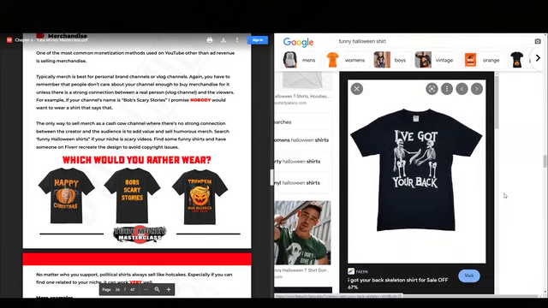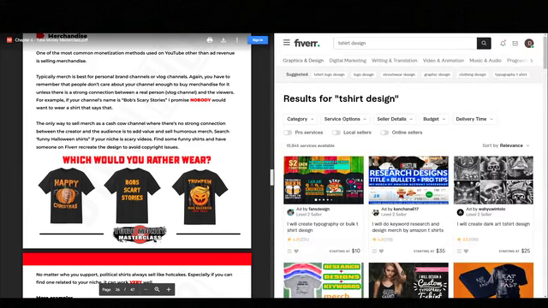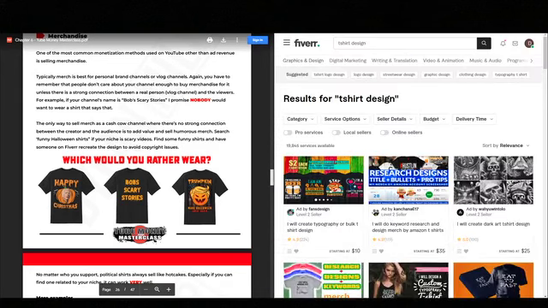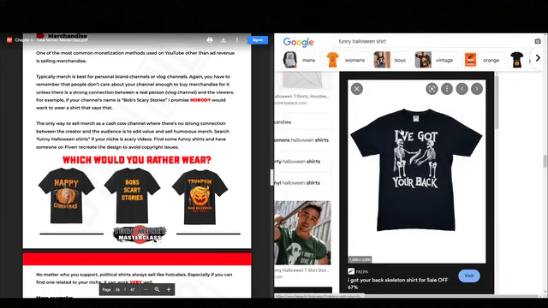So what you could do, find a shirt like this, go to Fiverr, type in t-shirt design, and there are literally people who, for $10, you take a screenshot of this, send it to them, say, hey, remake this, and they'll do it for $10. And the reason they're remaking it is because you can't just steal somebody's design. You gotta make it your own to avoid copyright issues. But somebody can do that for you for $10.